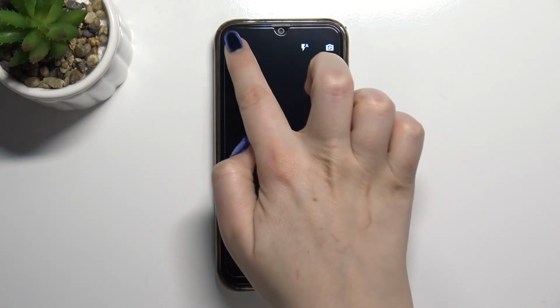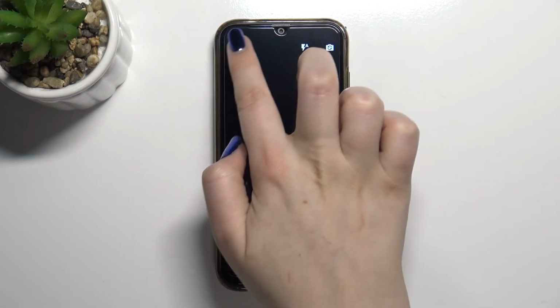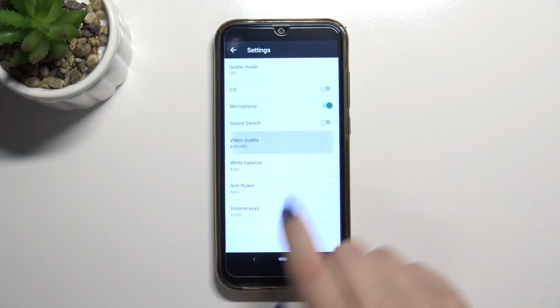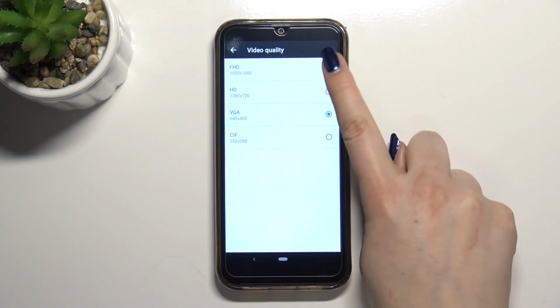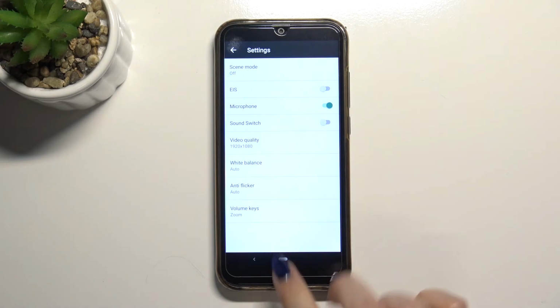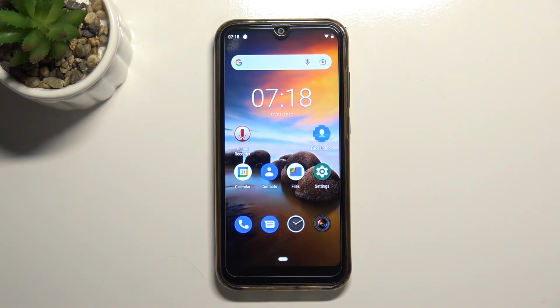the videos. So this is actually how to change the video quality, and I highly recommend to keep it on the FHD because this is the best one possible here. So actually this is it. This is how to change video resolution, video quality in your CUBOT R19.